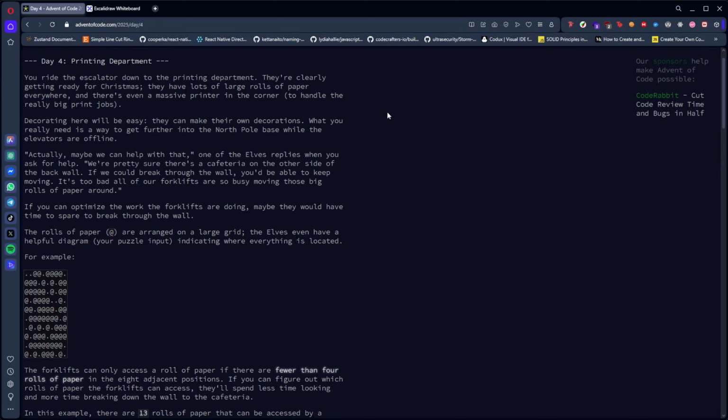Today's problem is called Printing Department and it goes like this. You ride the escalator down to the printing department. They're clearly getting ready for Christmas. They have lots of large rolls of paper everywhere, and there's even a massive printer in the corner to handle the really big print jobs. Decorating here will be easy. They can make their own decorations. What you really need is a way to get further into the North Pole base while the elevators are offline. Actually, maybe we can help with that.